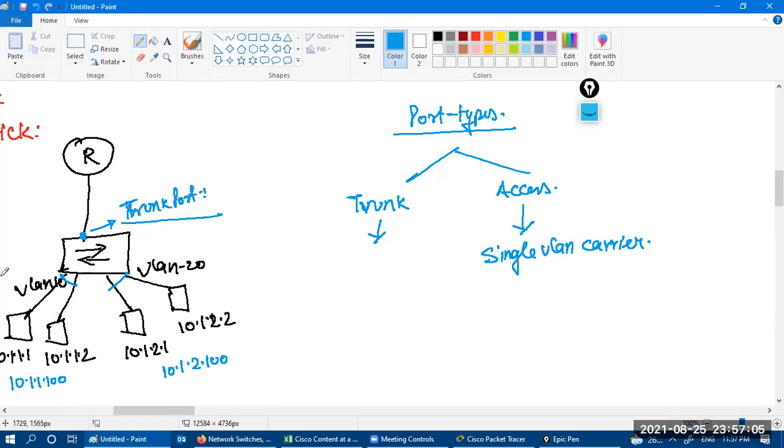But if you want to carry multiple VLAN information, you have to configure your port as a trunk port. So a trunk port is a port which will carry multiple VLAN information. It's a multiple VLAN information carrier. If you want multiple VLAN information to be forwarded via that particular port, you have to configure that link as a trunk link.